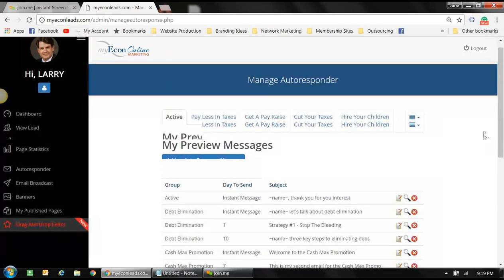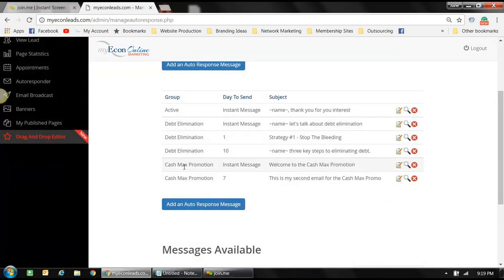And now what you'll see is we've got our Cash Max promotion. Here's the instant message that goes out. And then 7 days later, this is the second email that actually goes out. So for the gentleman that asked me about the email campaigns and how to set up email campaigns, this is how you actually do it.